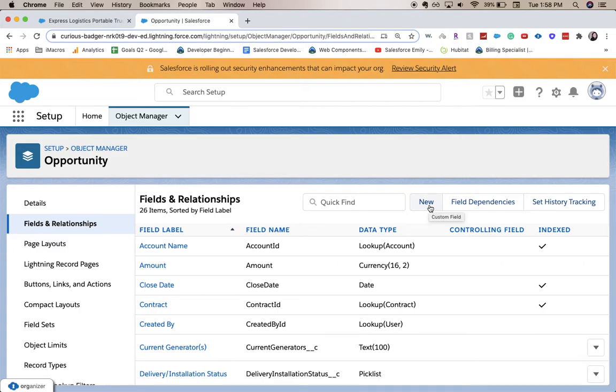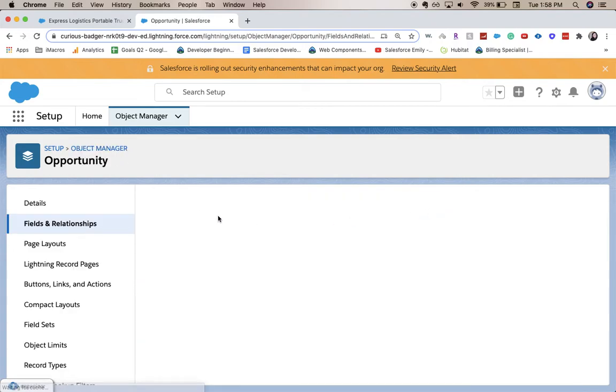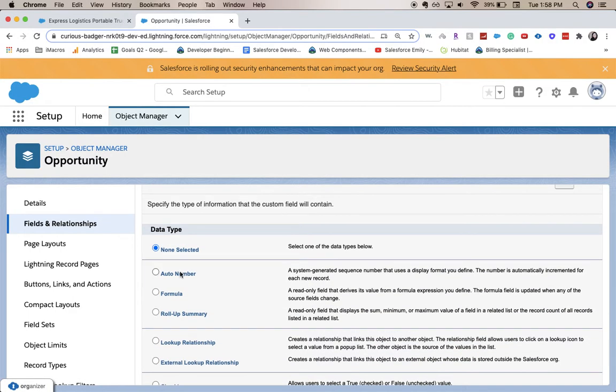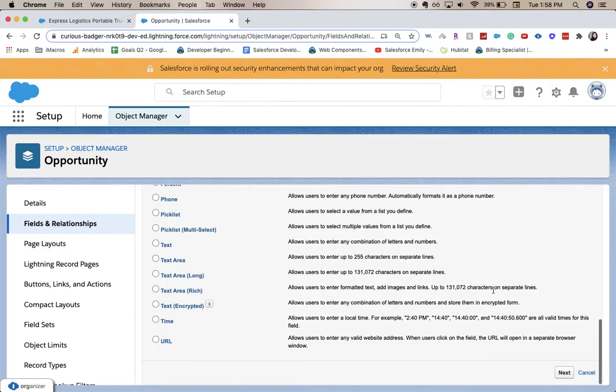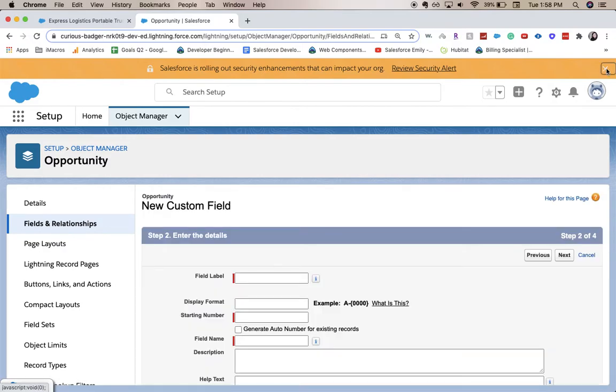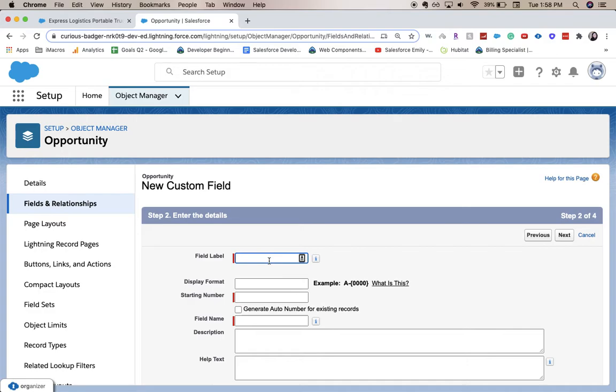So let's go ahead and go to new. And from there, we're going to click auto number and then scroll up or down and click next. I'm going to remove this security alert. And I'm going to go with opportunity number and display format. So that's going to show you how it's going to look. So if you want it to be like 1-000, then it can be. And I'm not sure if that's available, but let's have 1 be the starting number.